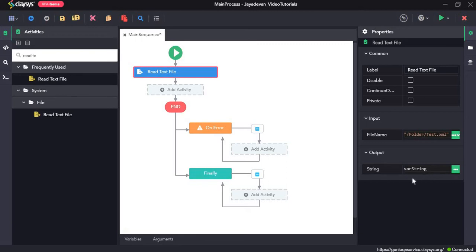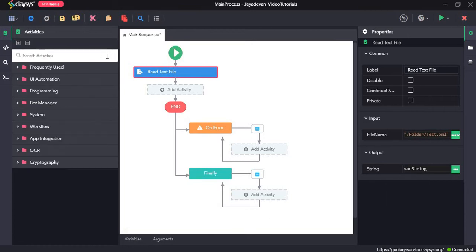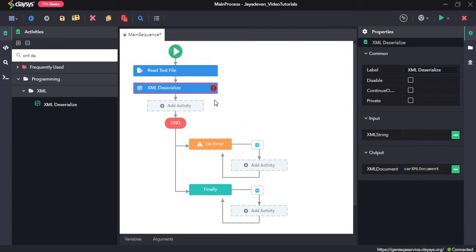Now we need to convert this string to an XML document data type. In order to do that, we have an activity called XML deserialize. So here we would have to give the XML string, which is the output from the previous activity, var string. We'll have to use it as input here. And it'll convert it to an XML document and assign it to this variable var XML document.